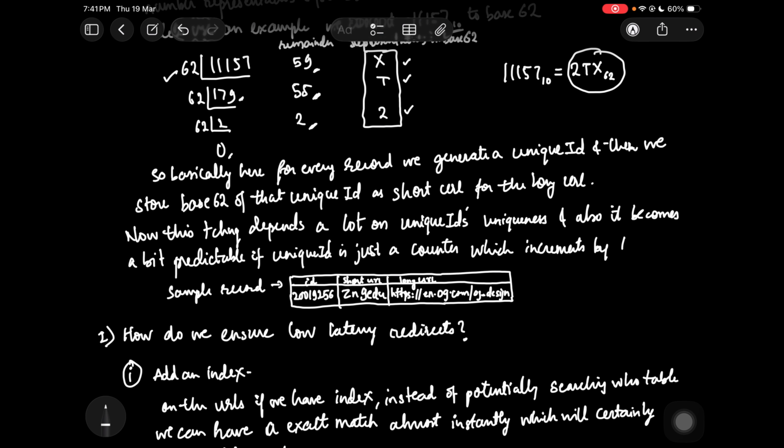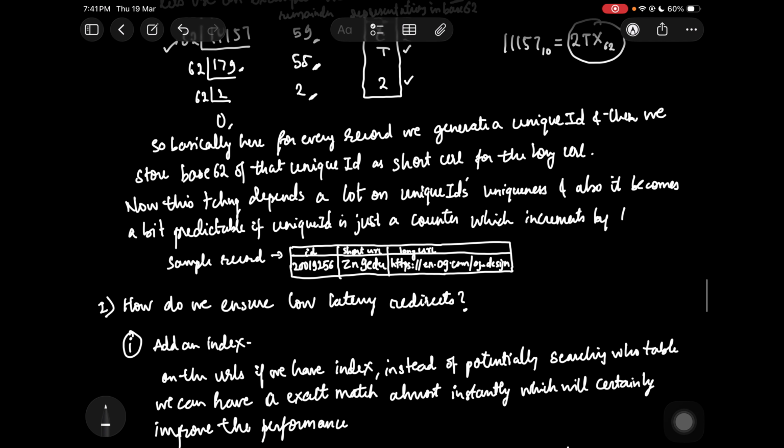To make this production ready and secure, we won't use a simple counter. We would use, let's say, a distributed ID generator like Snowflake or a ticket server, to ensure that our IDs are unique across multiple servers while remaining non-predictable. As you can see, I have written a sample record over here. We would have this as a unique ID which will be generated by any ID generator.